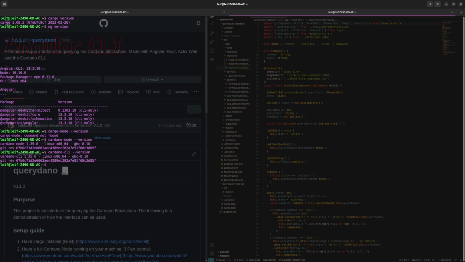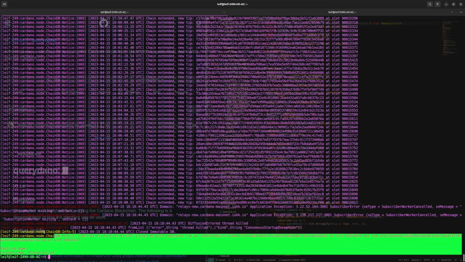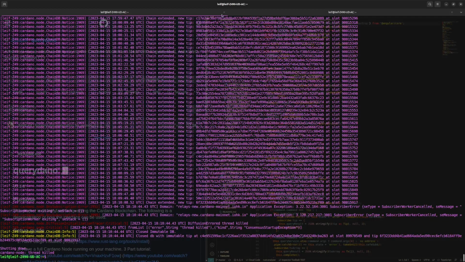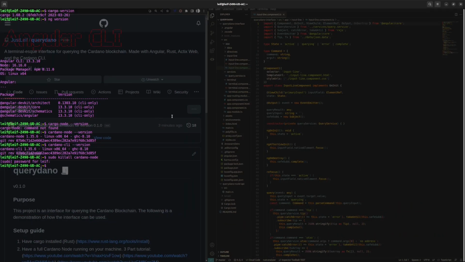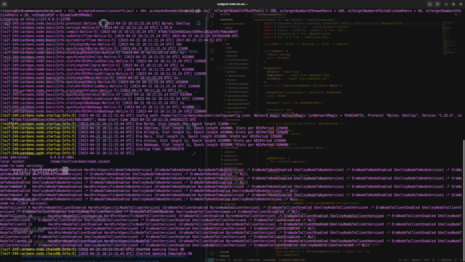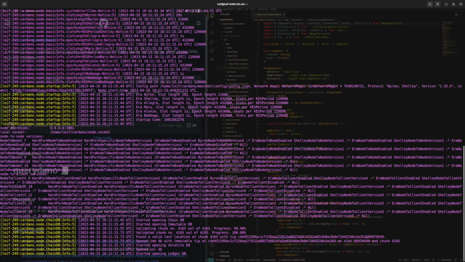Just for demonstration purposes, I'm going to kill my Cardano node really quickly using sudo killall cardano-node. This will destroy my Cardano node instance that's running in the background, and then I'm going to restart it and run a new version of the Cardano node. As you can see, it was killed in the other terminal I had open. I set up a little shell script to run my mainnet Cardano node. That's what run.sh is, and I'm just going to start up my Cardano node.